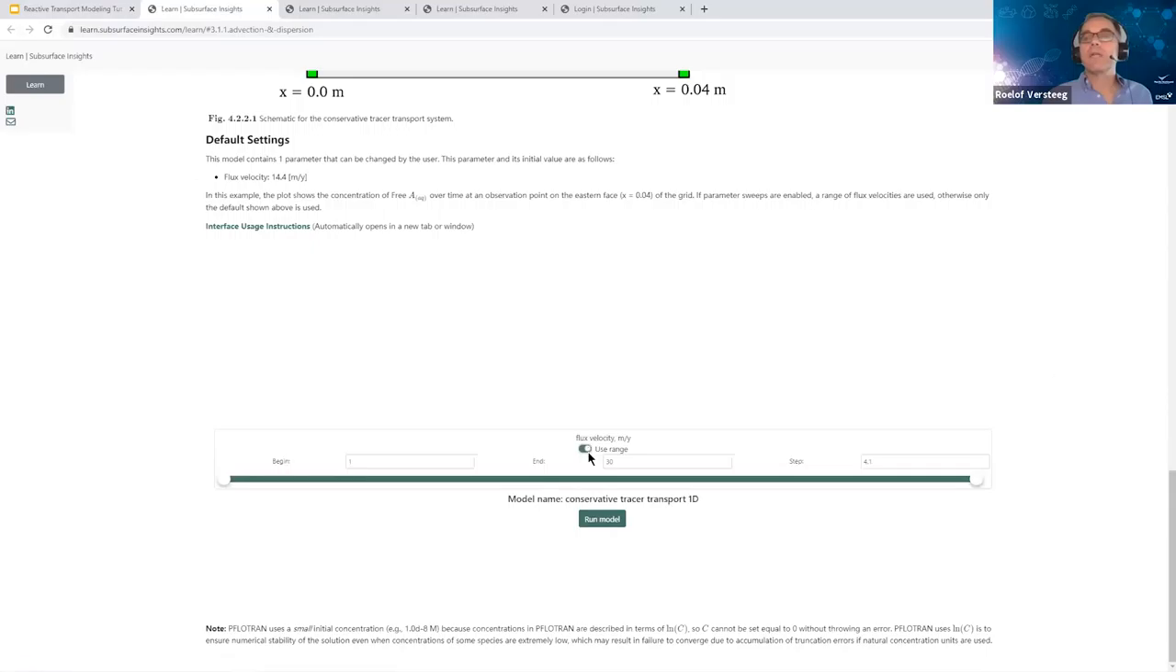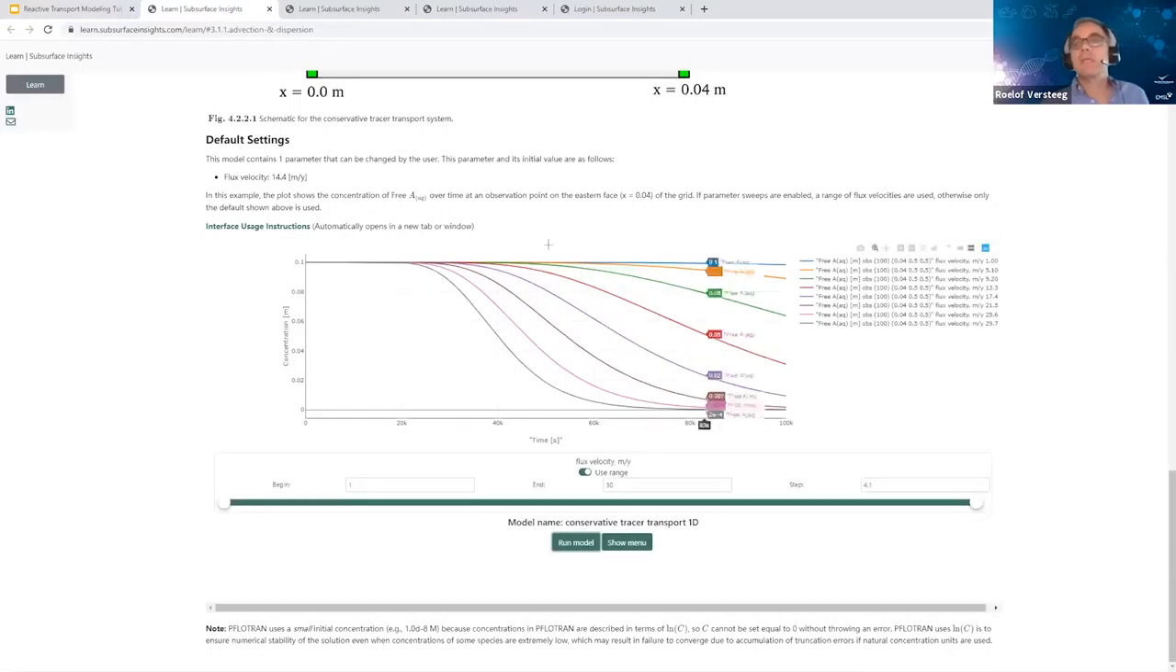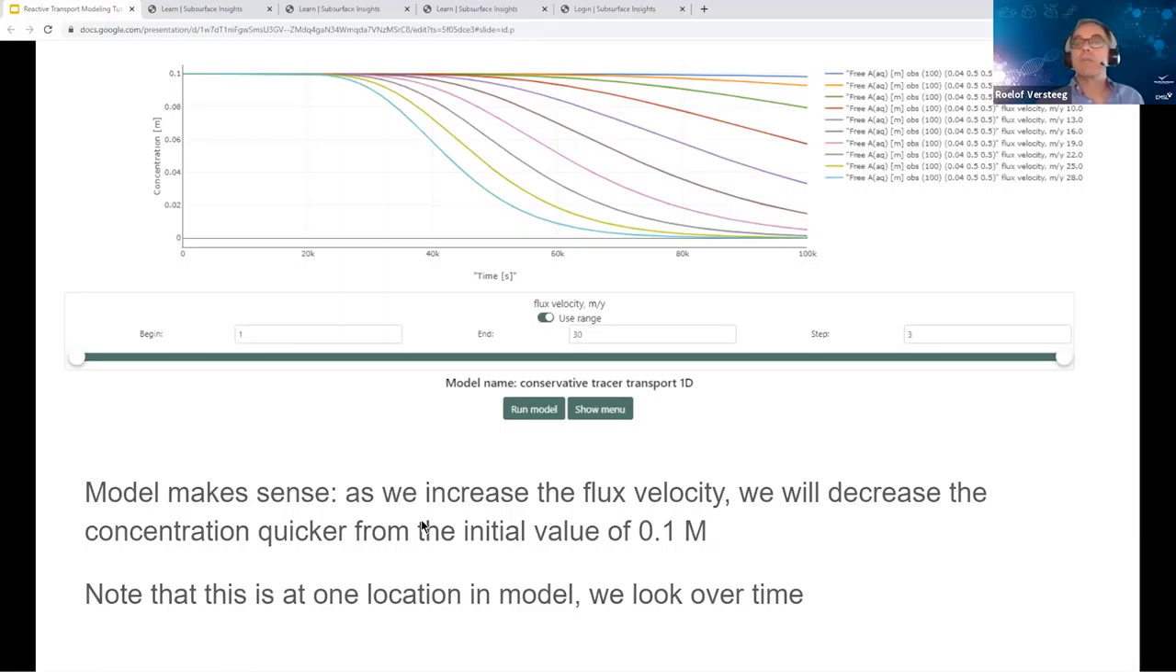I'll start running a range of models now. A number of jobs are being generated and sent over, and these are the fluxes for these models. Is this what we expect to see? As we increase the flux velocity, which is shown here on the right-hand side, the concentration decreases quicker from the initial value.